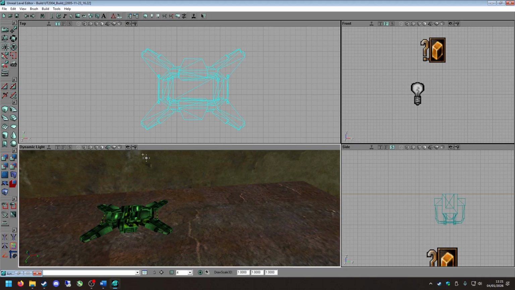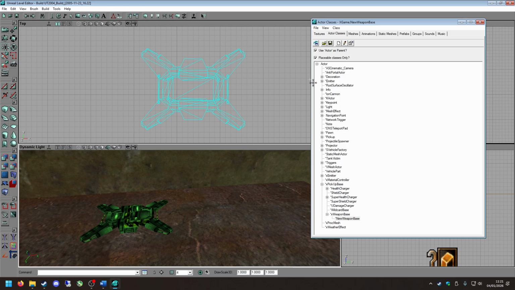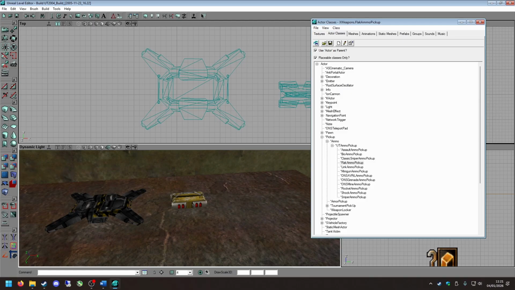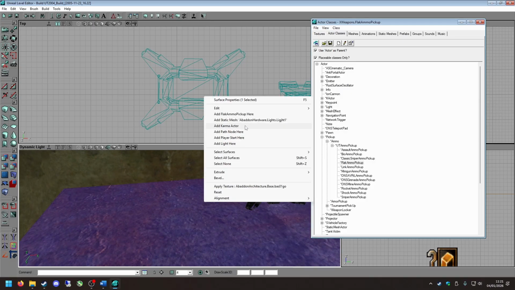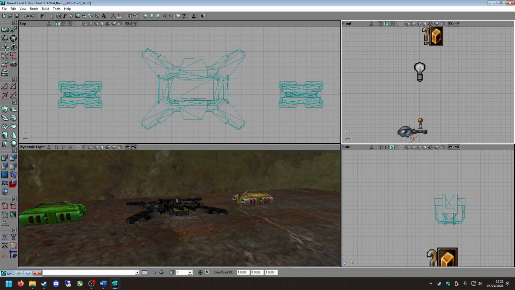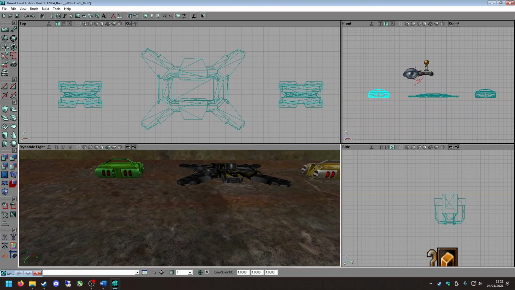Okay, so we have a weapon spawn now, but now we need ammo. So go back to the actor browser, go to pickup, ammo, UT ammo pickup, and you will have here all the different types of ammo pickups. The one we want obviously is the flak cannon ammo pickup, so I'll add one to each side. I think they're floating in midair, are they? No, they're actually pretty well aligned to the floor.